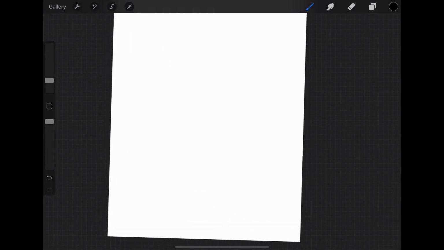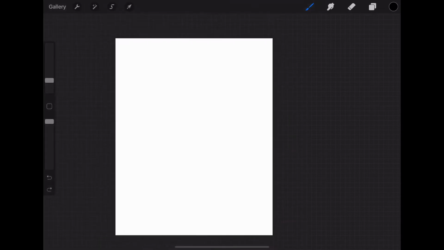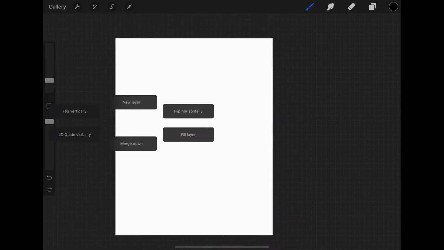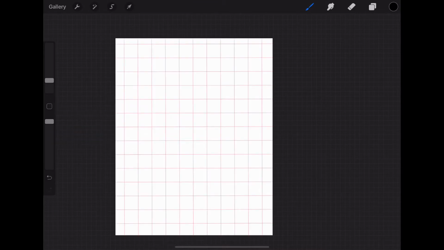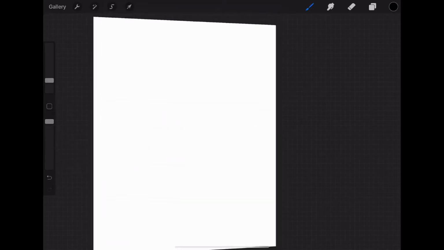Okay. This tool is the quick tool. It will give you options like, for me, these are my options. 2D, my main one from the last video. Flipping it, you know.